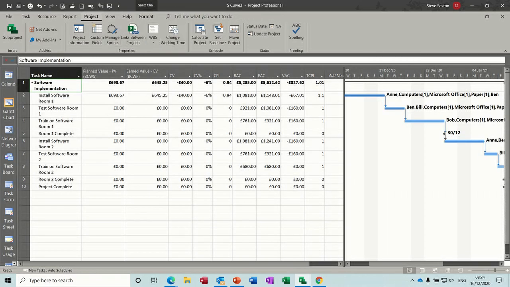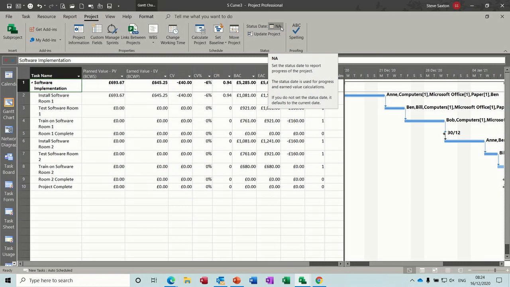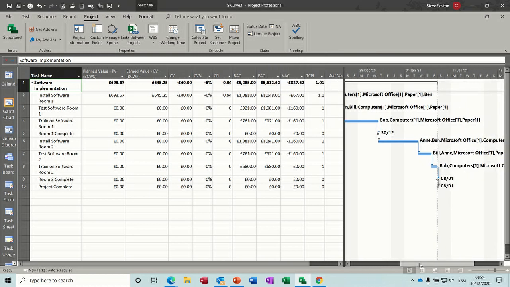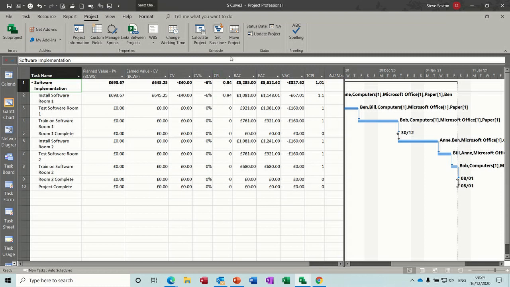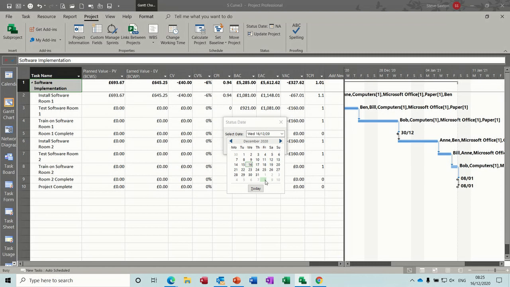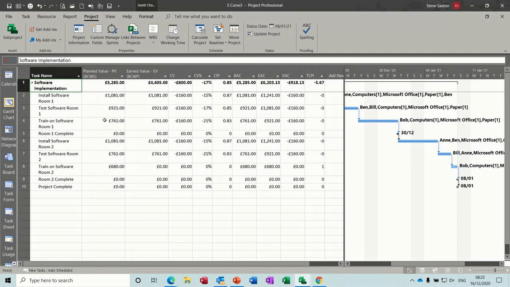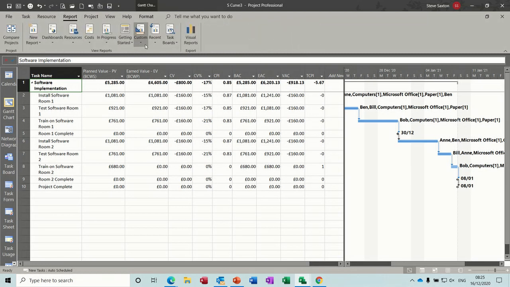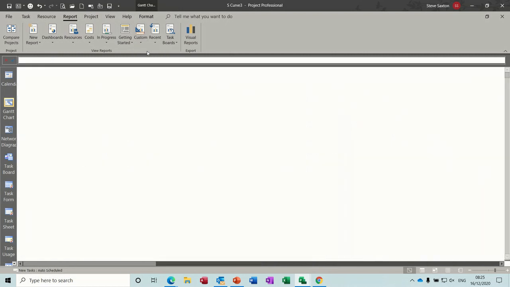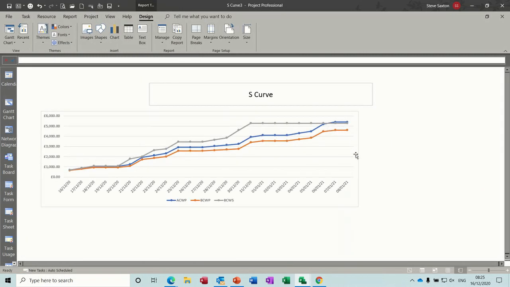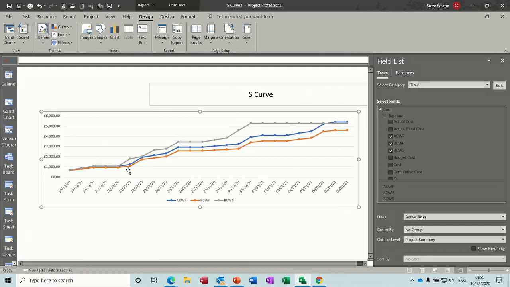Let's go back to the Gantt chart, so that becomes the active project. The status date needs to go forward to say the 8th of January, so let's set the status date to that. Okay, so now these figures have populated. Then you go back to your report, go to custom, S-curve, and there's your graph picking that up. Because I'm doing a training example and we're not actually moving forward in time, that's why this graph didn't populate. So you have to use a status date.